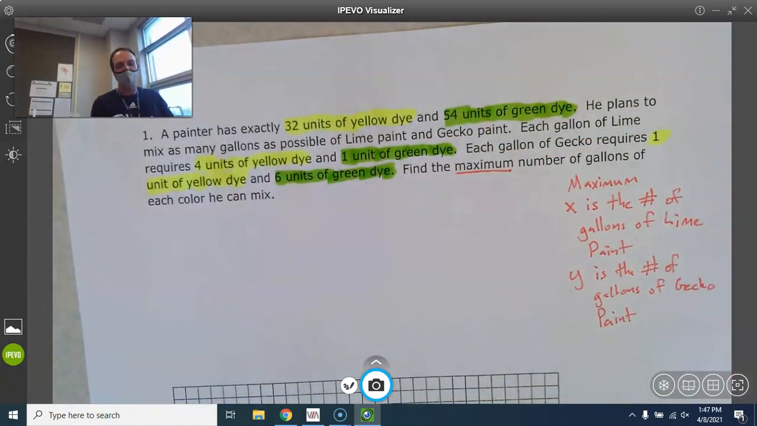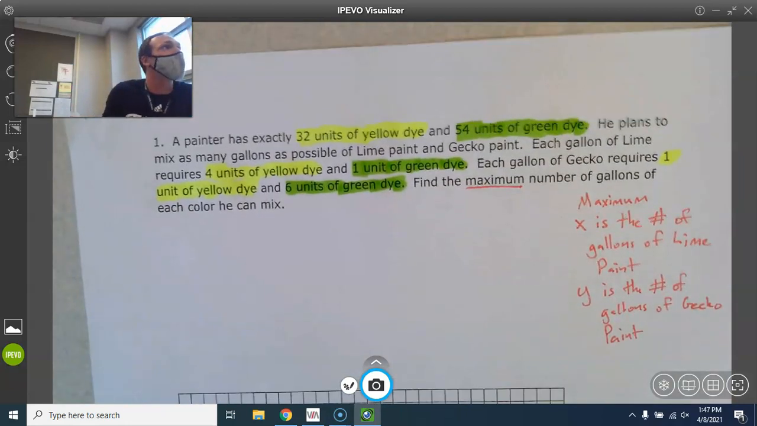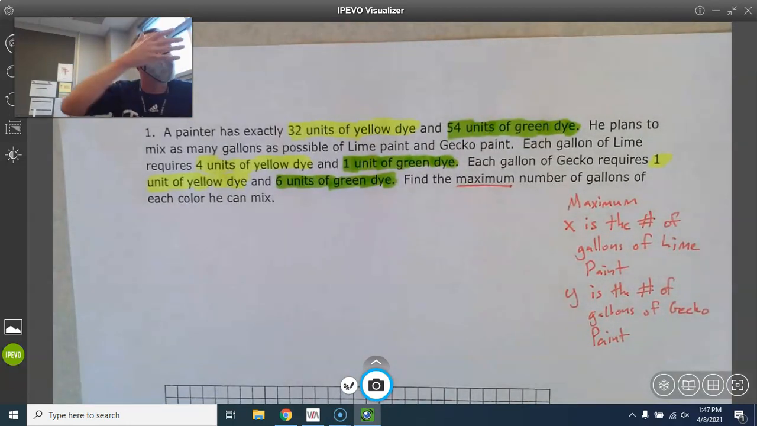So in this problem, I'm restricted. I can't just use as many units of dye as I want. I kind of have a bound, an upper bound, a maximum number that I can use.